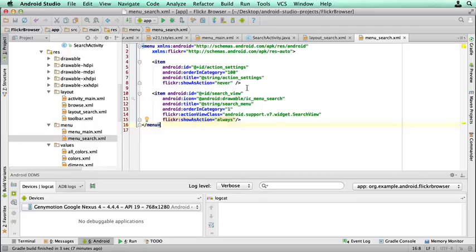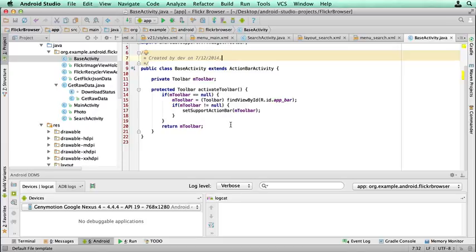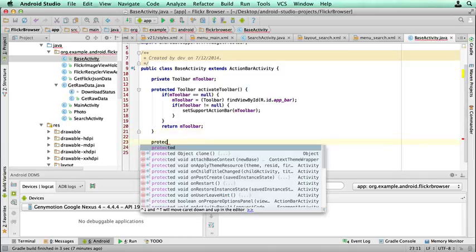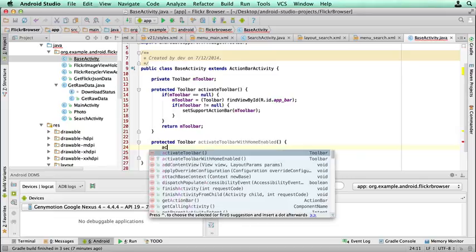So to do that, what we need to do is go back to our base activity and just change the class or add another function effectively. So what I'm going to do is create another one, another function. I'm going to call this one protected toolbar. I'm going to call it activate toolbar with home enabled. Okay, so I'm going to type activate toolbar.